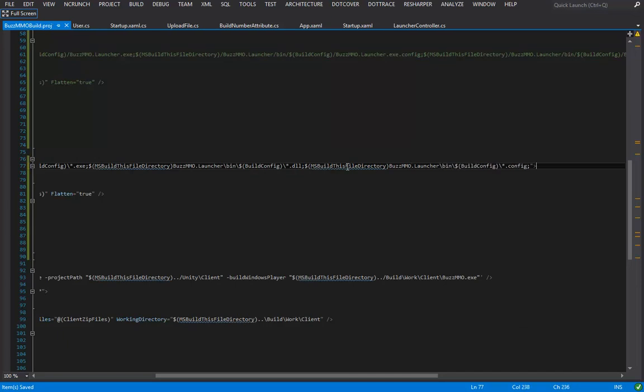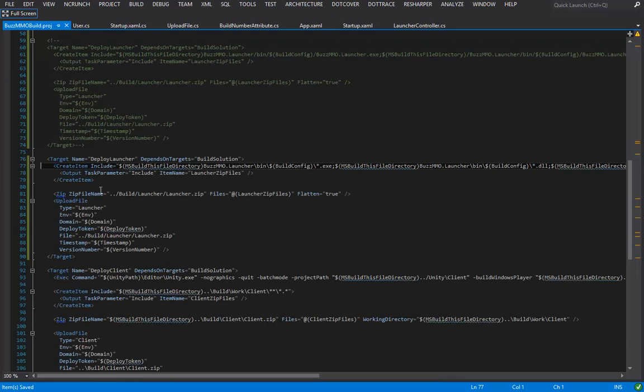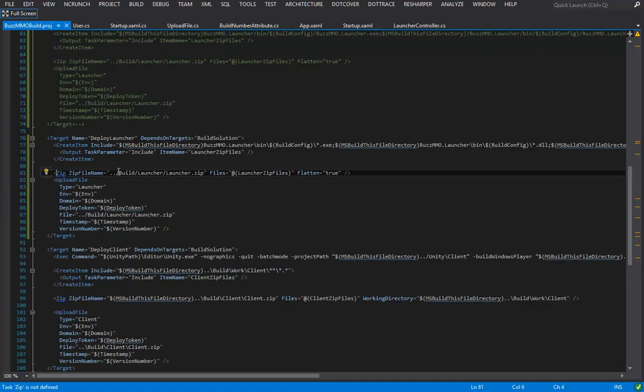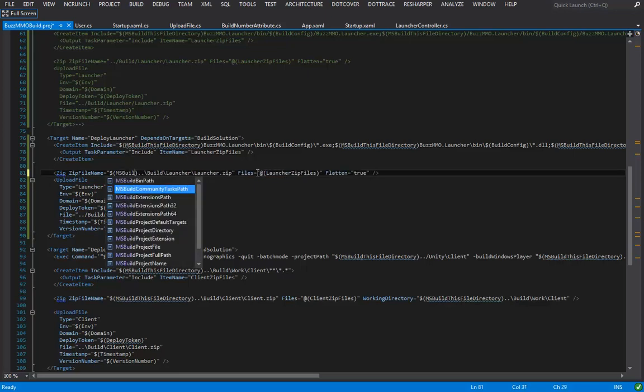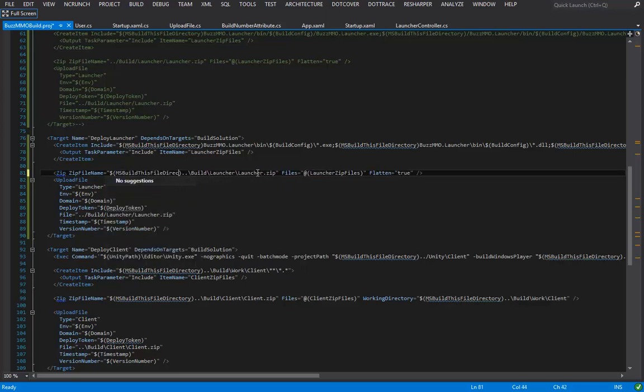Okay, so now that we have that all done, let's go ahead and write out our zip. What I'm going to do is first replace the slashes, and second, fully qualify the path just like we did with our client. So I'm going to say MSBuild this file directory to fully qualify that path. Then, instead of setting flatten, I'm just going to leave flatten as true, and that should work just fine because I don't need subfolders.